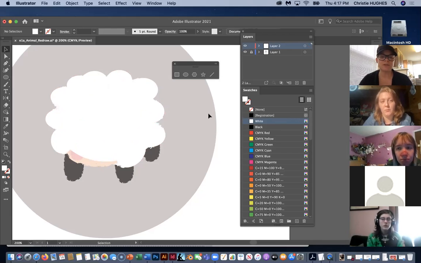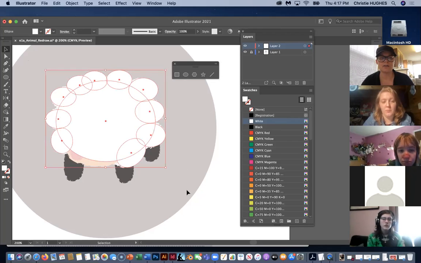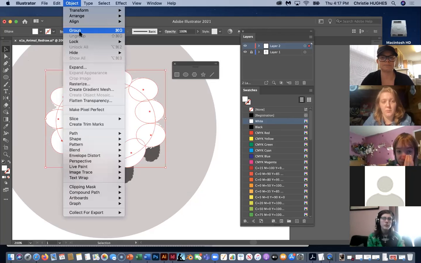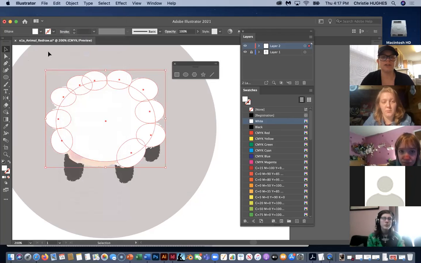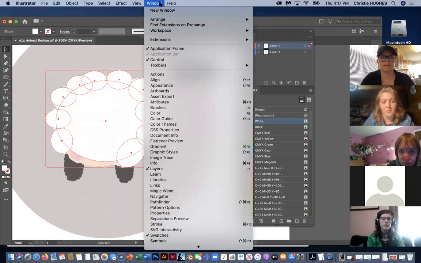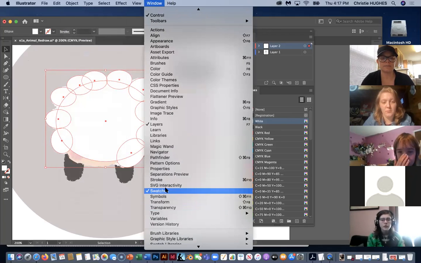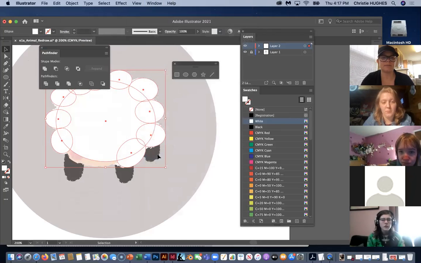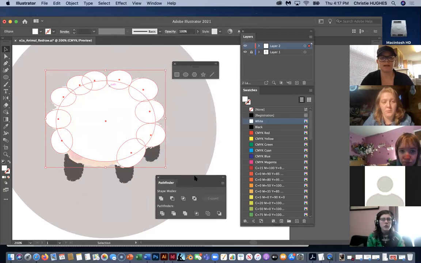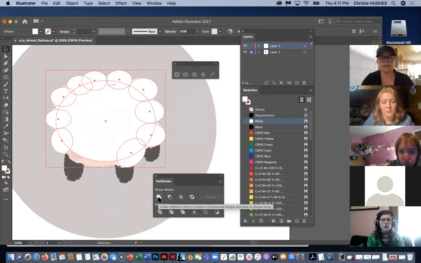So there's a couple of things you can do. The one thing that you can do is, make sure you're in the selection tool, you can do an invisible box select, and then they all select at once, and you can do Object, Group, or you can pull down your Window, I think it's Pathfinder, and in your Pathfinder, you can hover and do a Unite.